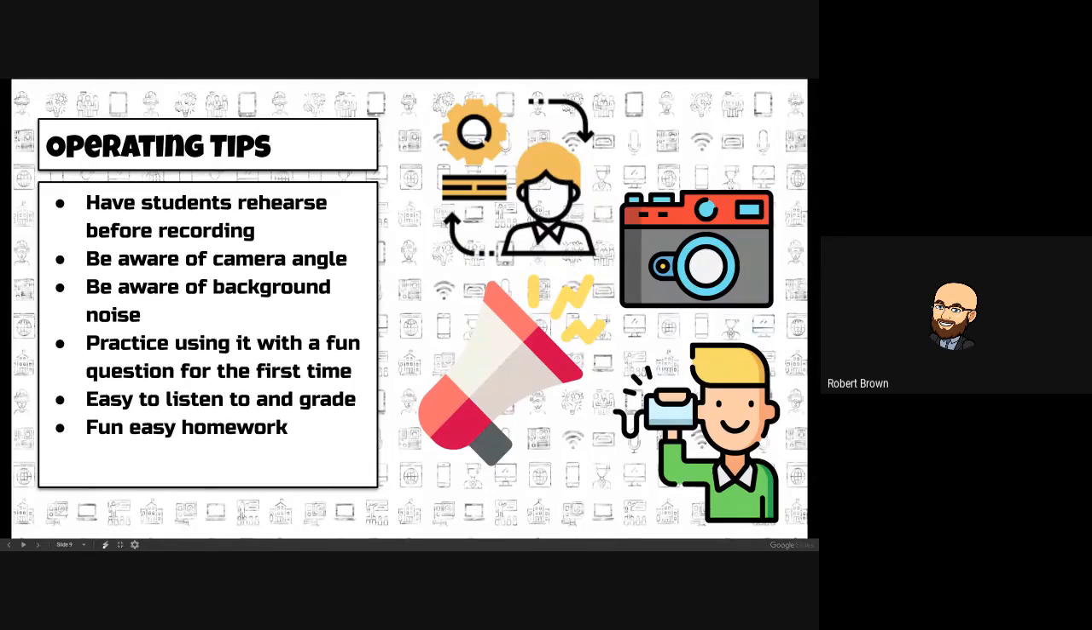Recommend that they rehearse it before they do their recording. They think about their answer, maybe even make some notes ahead of time. Tell them to be aware of their camera angle. You don't want to be looking up their nose the whole time the way that they're holding the camera. And background noise can be really distracting.